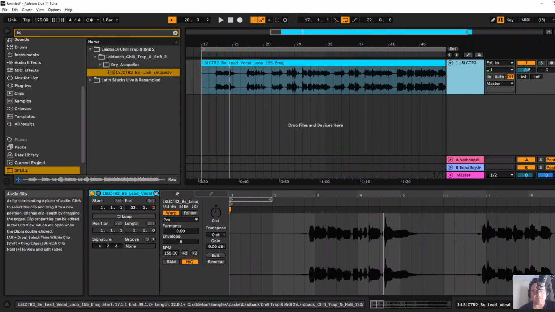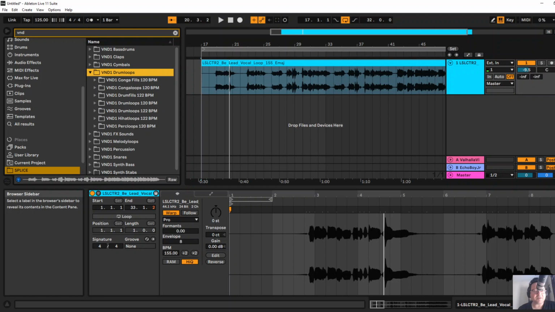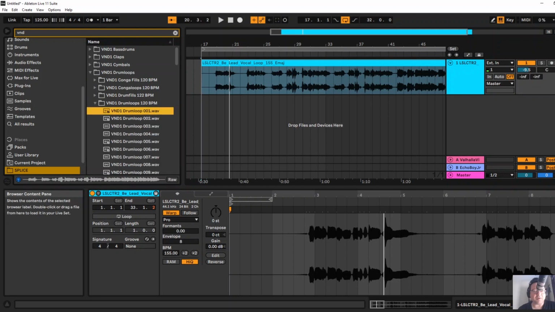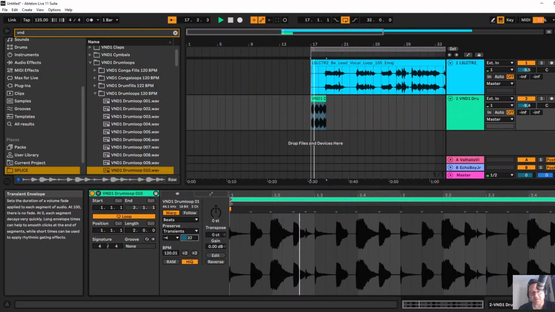We know it's synced up because it's got the right BPM there, and we've got 125. I don't like my songs to go too much faster than that. We'll just take a standard drum loop. I'm going to get rid of some of the body of it, just make it a bit more punchy.